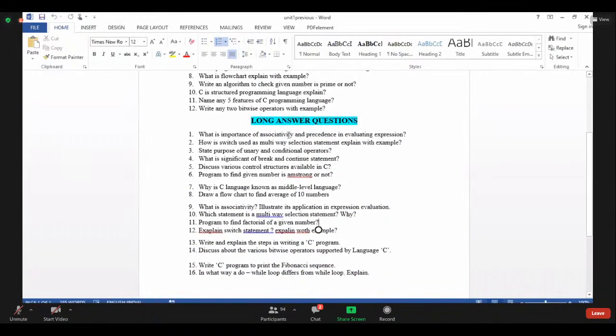Now, as I told you, the first question in long answers is associativity and precedence. I told you to prepare that chart. Multiway selection statement, that is about your switch statement. Okay. Someone is asking.